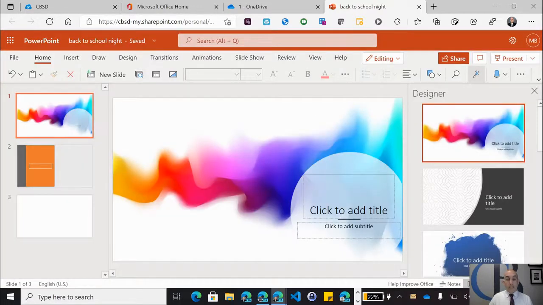And that is a brief description of collaboration within Microsoft 365.